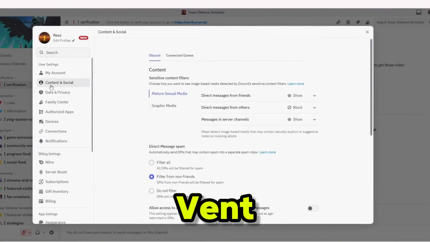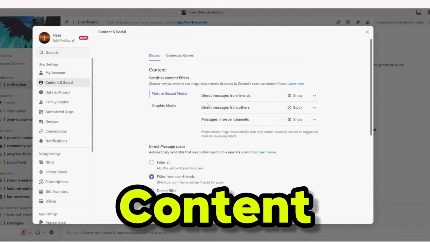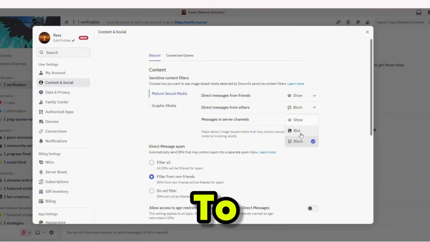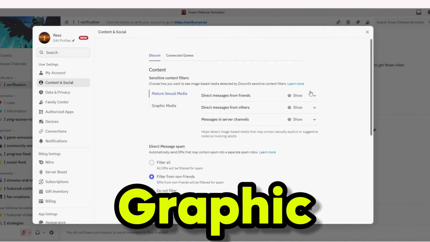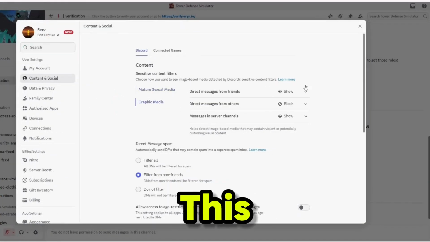Now, here you're gonna find different options. Inside this section of content, make sure you have set all these options to show. Click on the option Graphic Media. Do the same for this as well.